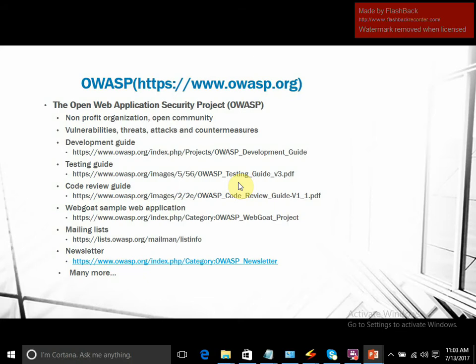It's a non-profit organization interested in web security, and it's an open community as well. If you take organizations like Apache, those are interested in open source software. Likewise, OWASP is interested in web security. It provides a defined set of vulnerabilities, threats, attacks, and countermeasures, including code samples. Basically, OWASP is trying to standardize security for you.